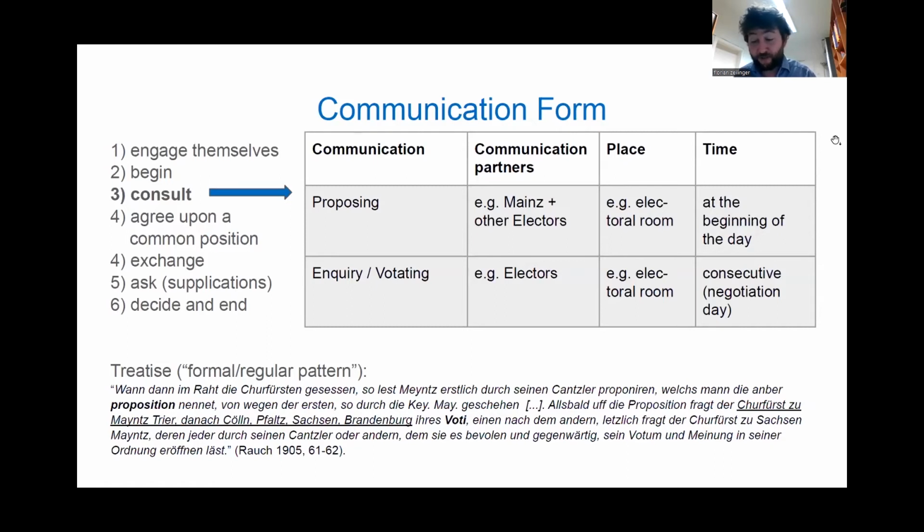Special negotiations of the Protestant states, for example among themselves, which were not described in the treatise, could also follow the pattern of formal communications with consulting and therefore with proposing, votating, and so on. This becomes clear especially by the markup of communication forms in the texts. In addition, there were informal discussions of individual Reichstag participants ad partem.